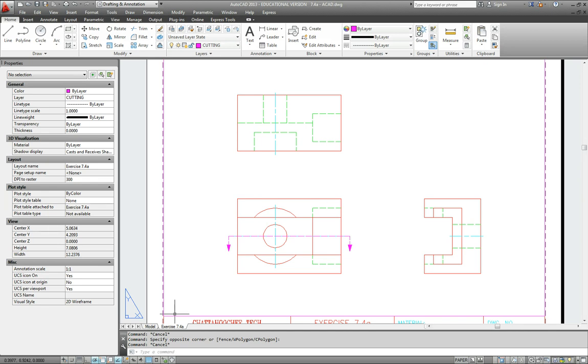So right now, if I type in LTS, enter, the global line type scale is 1. 1 is neutral, okay? Anything below or above 1 actually does scale the line types, but 1 is just neutral.